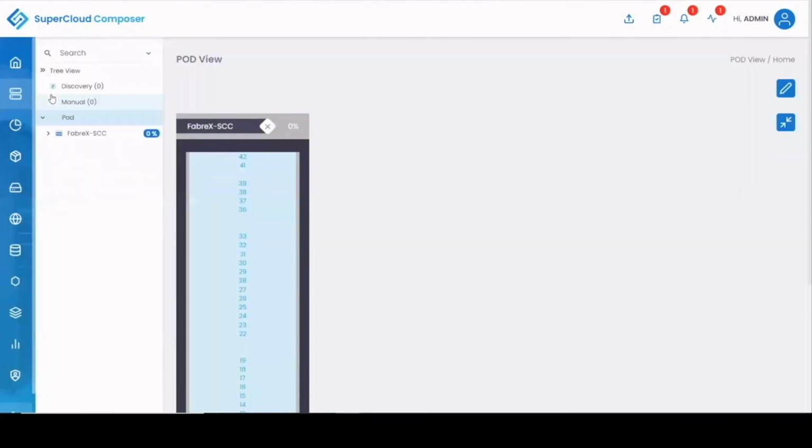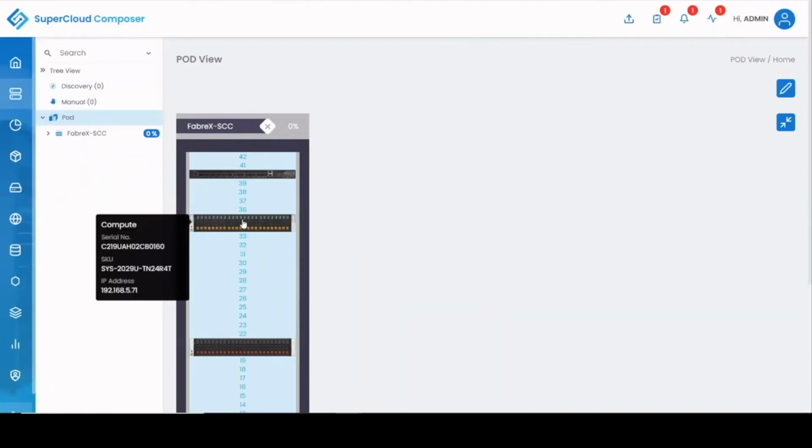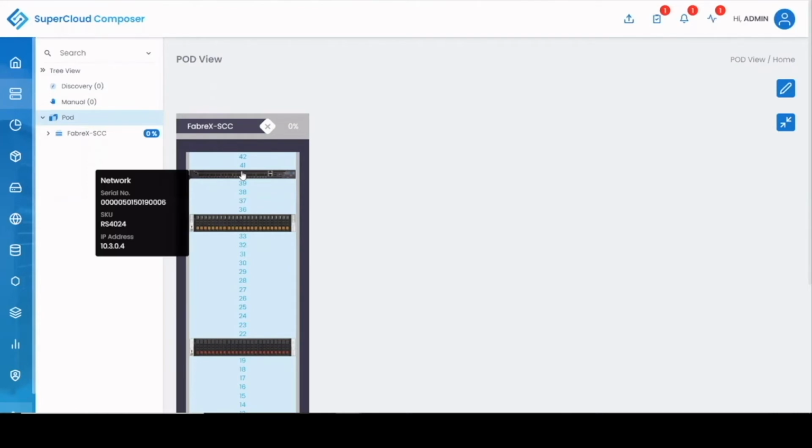So the pod view is what's in the rack. So we can see here that we've got two servers. We've got a switch. If we wanted to add more components, we could add more components, but this is pretty much how our setup is.